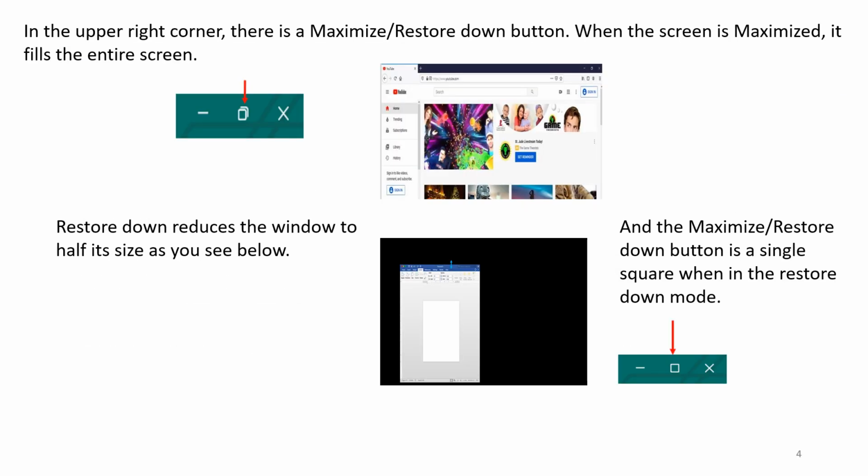In the upper right corner, there is a Maximize/Restore Down button. When the screen is maximized, it fills the entire screen. Restore Down reduces the window to half its size as you see below. And the Maximize/Restore Down button is a single square when it is in the Restore Down mode.